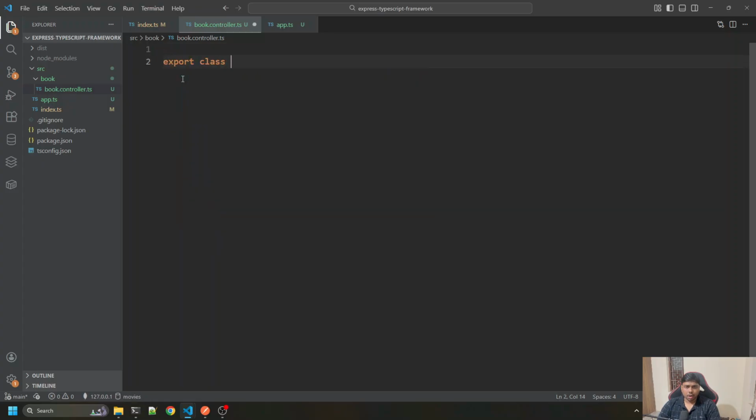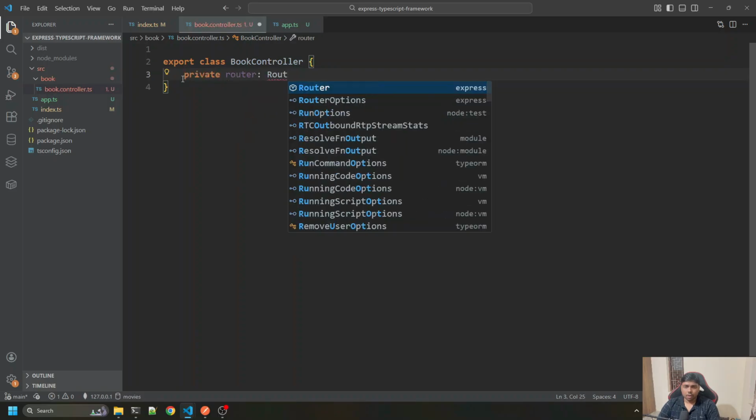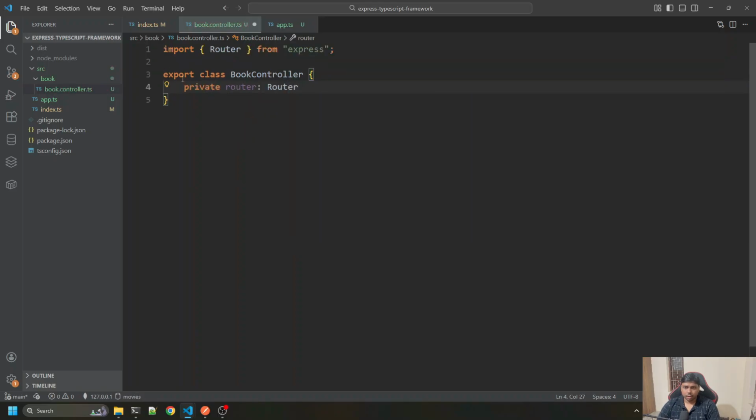So export class, I'll say BookController. Now, this will have a router instance. So I'll say private router of type Router, and this Router will come from Express. And in the constructor, this.router equals the Router function. This is how we do a basic Express setup.